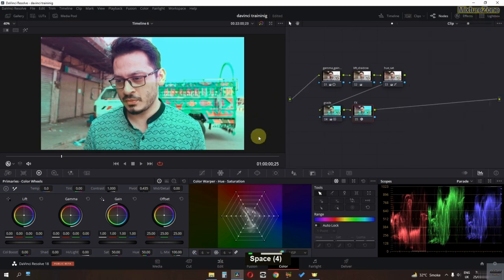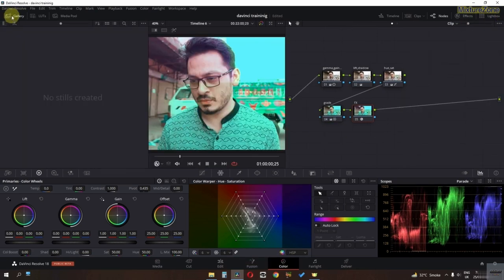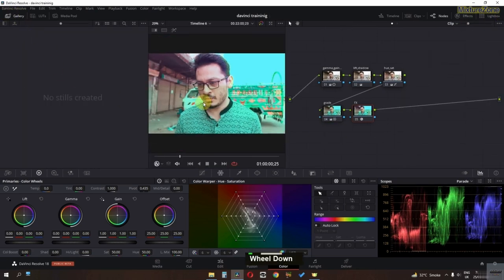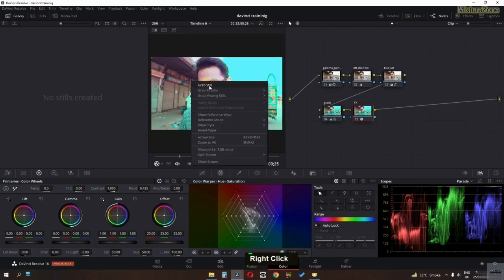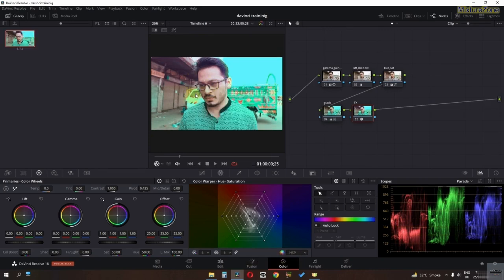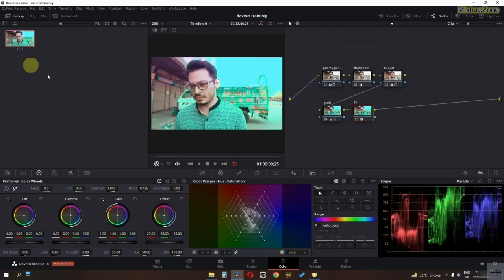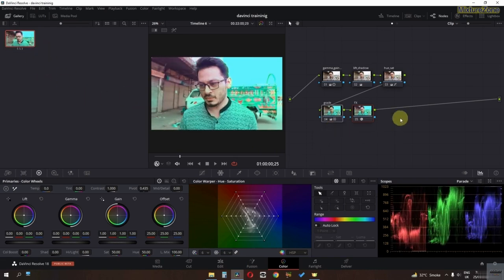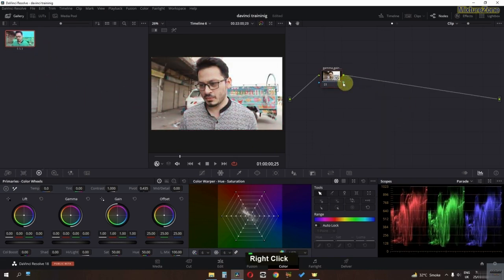Now what I'm going to do, guys, I'm going to click this show your gallery, enable your gallery. Now right click here, and as you can see we have this grab still. So I can now grab still, and this is our still. And now guys, we save this LUT, and now I'm going to delete these nodes, reset this.